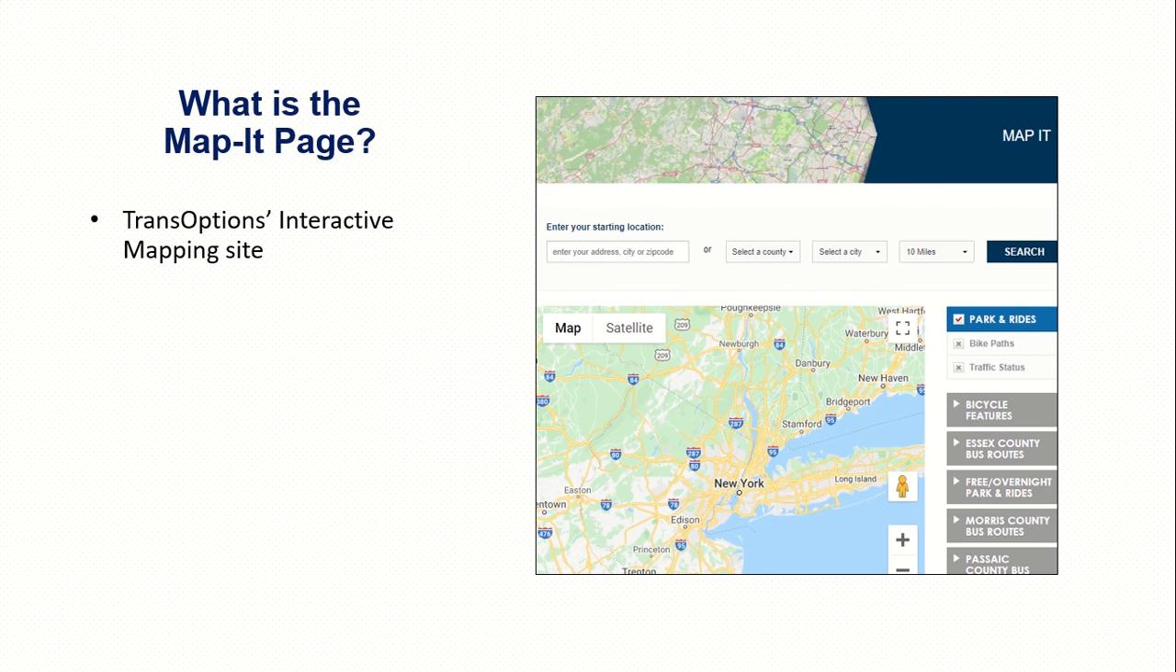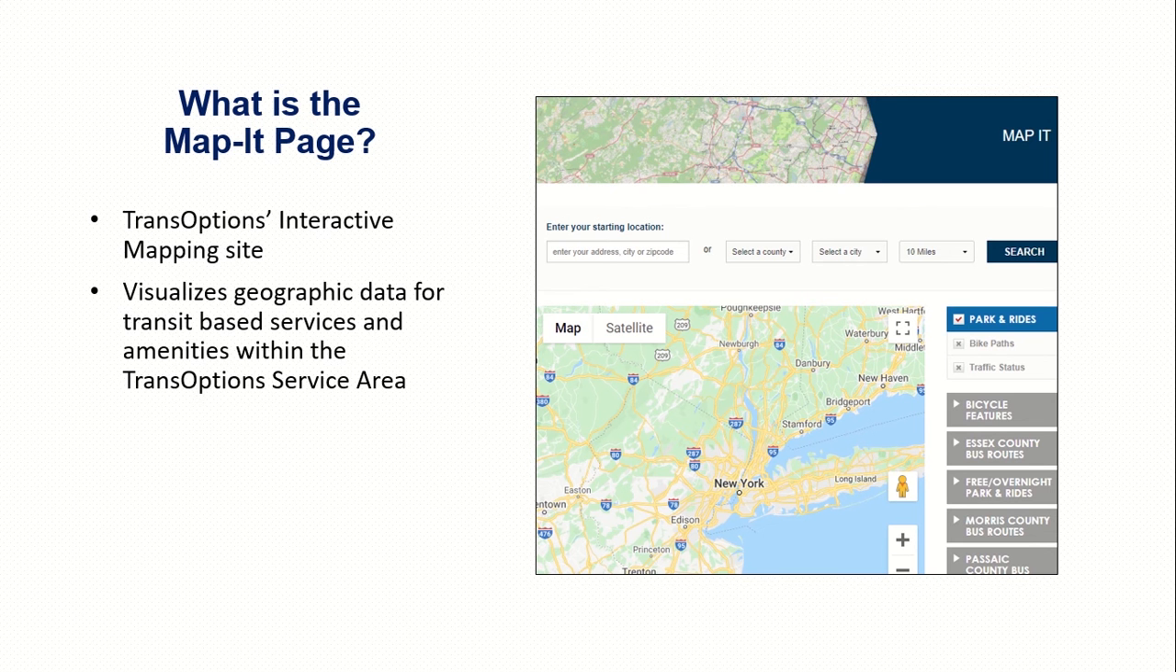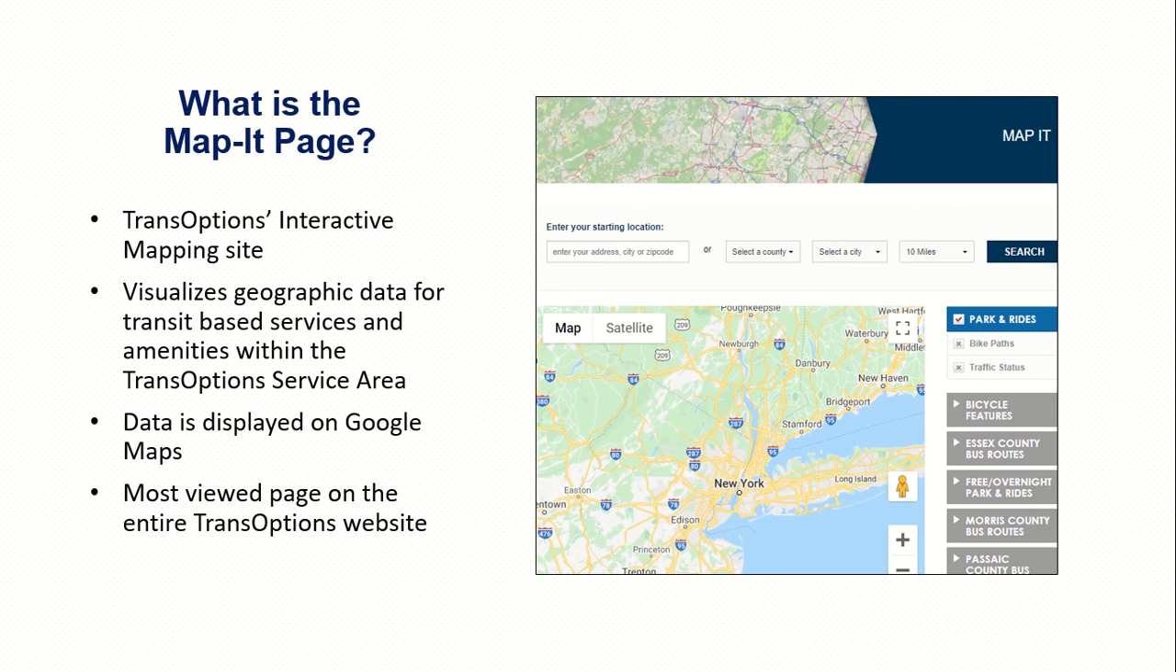What is the Map It page? The Map It page is TransOptions' interactive mapping site. It visualizes the geographic data for transit-based services and amenities within the TransOptions service area. Our service area is up in northwestern New Jersey, so we're talking all municipalities in Morris County, Sussex County, Warren County, as well as the suburban areas of Passaic County, Essex County, and Union counties. The data is displayed on Google Maps, and the Map It page is the most viewed page on the entire TransOptions website.